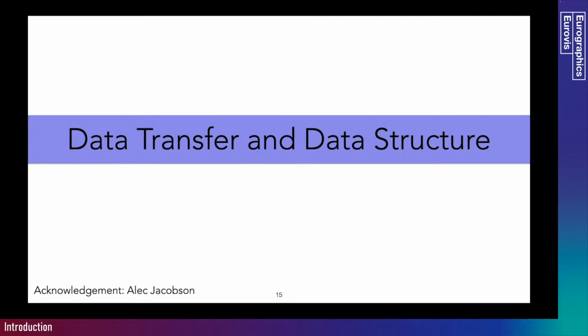Before we move on to the technical part of the course, I would like to give an overview of the major similarity between all these libraries and everything that you're going to see in this course. And this is a standardized way of transferring and representing data so that it's possible to move it between different libraries in a seamless way.